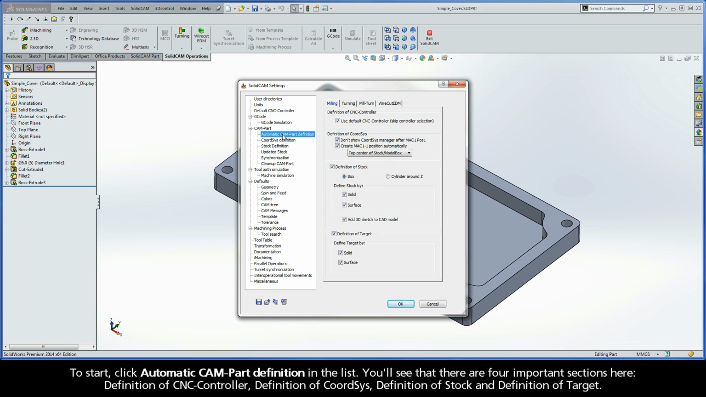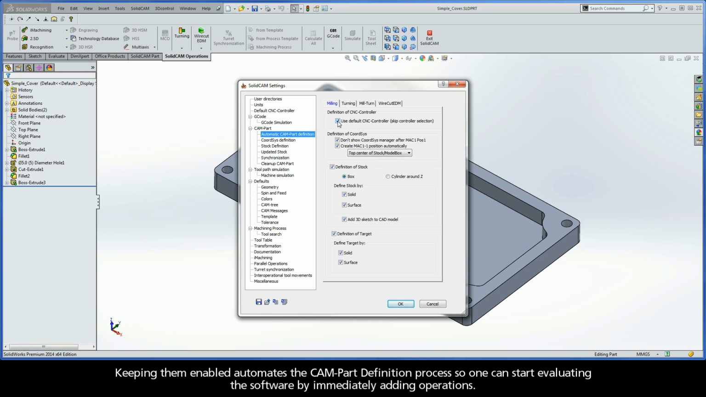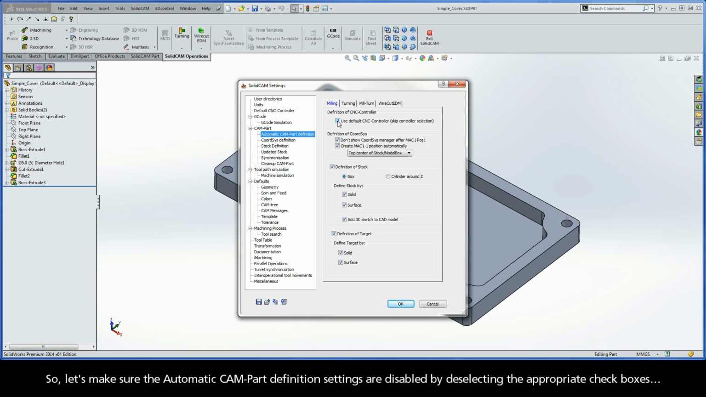To start, click Automatic CAM Part Definition in the list. You'll see that there are four important sections here: Definition of CNC Controller, Definition of Coordinate System, Definition of Stock, and Definition of Target. By default, these settings are usually enabled, and they can be especially helpful for trial users. Keeping them enabled automates the CAM part definition process, so one can start evaluating the software by immediately adding operations. For a new user, though, you should probably know how to manually define the CAM part before having SolidCAM automate the process for you. So, let's make sure the automatic CAM part definition settings are disabled by deselecting the appropriate checkboxes.